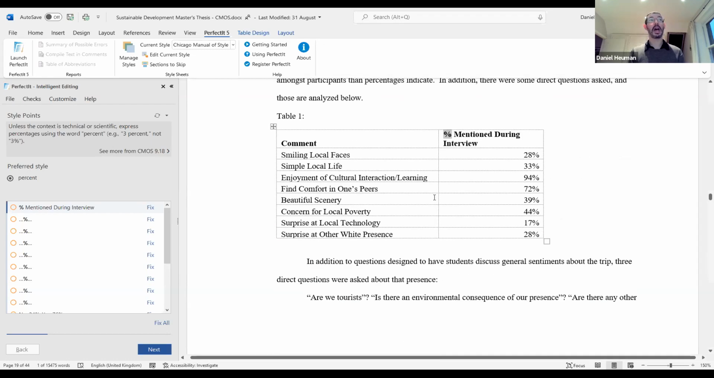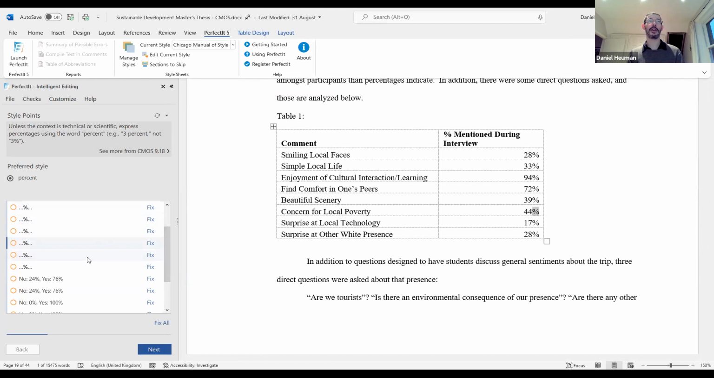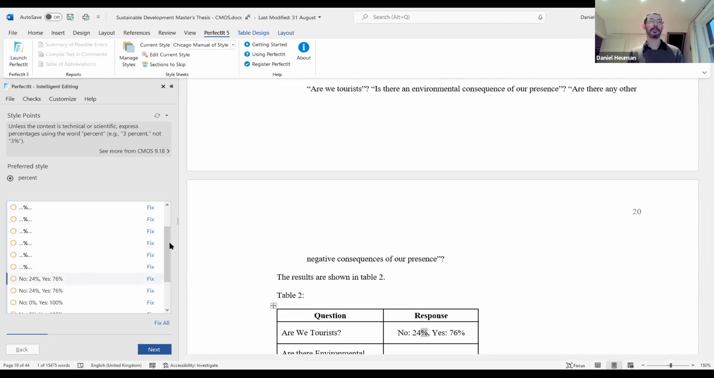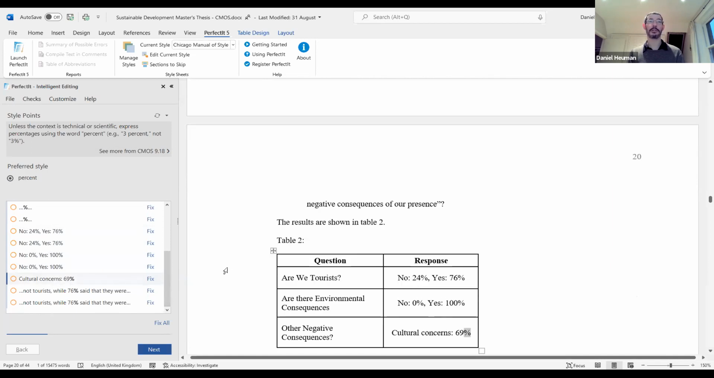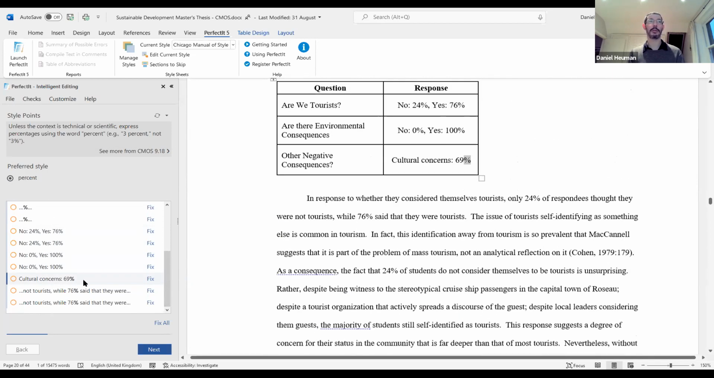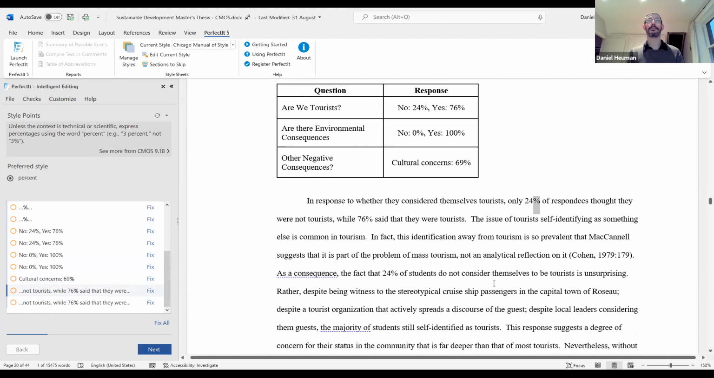Well, unless the context is technical or scientific, this is a table. It distinctly looks technical and maybe scientific as well, but definitely technical. So all of these ones are fine. Lots of false positives here. We don't need to worry about this. This is in a table too. I just keep on going down. I want to check these things because you never know what's going to come up. All seem to be in tables, except now.